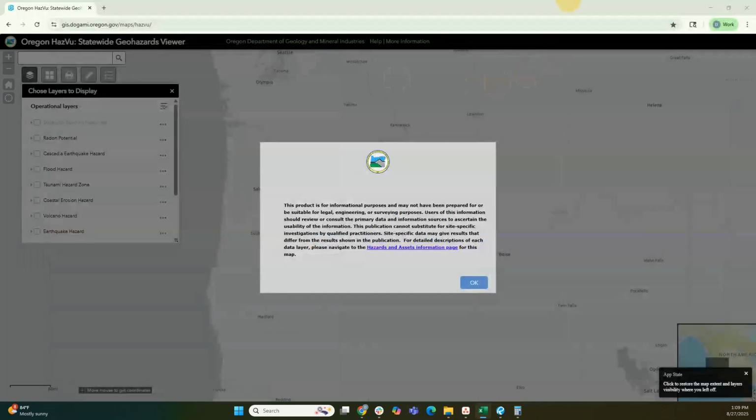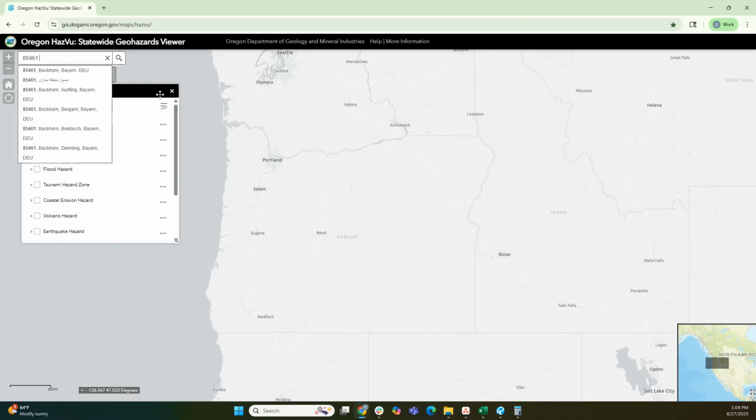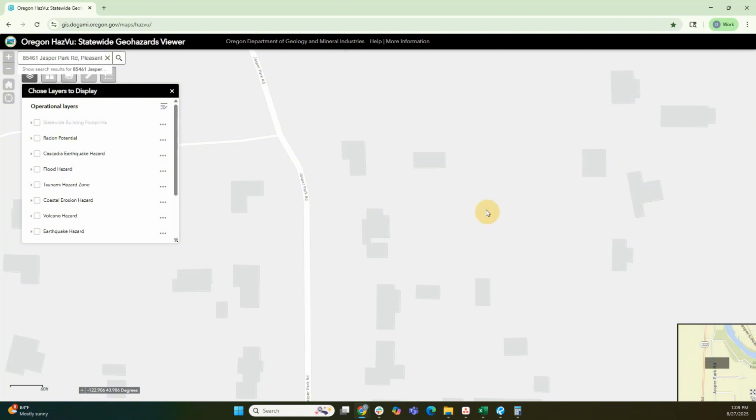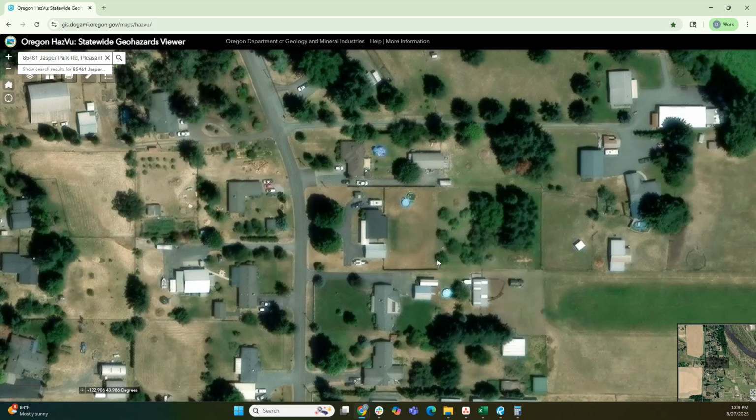We've got a subject property here, and the address is 85461 Jasper Park Road in Pleasant Hill. There's our property, and first thing I'm going to do is turn on the satellite layer. It's hard to tell what's what without the satellite layer on, so we can see here's the property we've been looking at, house up front, property goes to the back. In our previous analysis, we've already determined that there is a flood zone across the back of this property. There's also a seasonal creek that is marked across the back of this property.